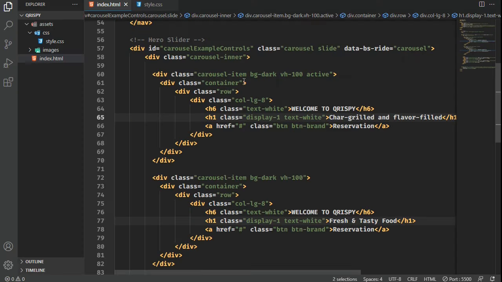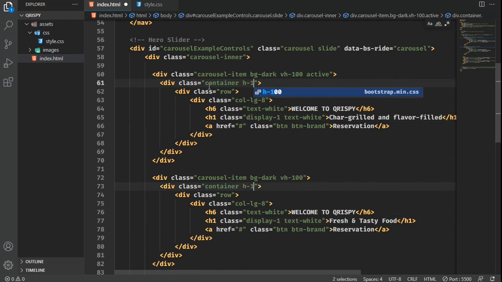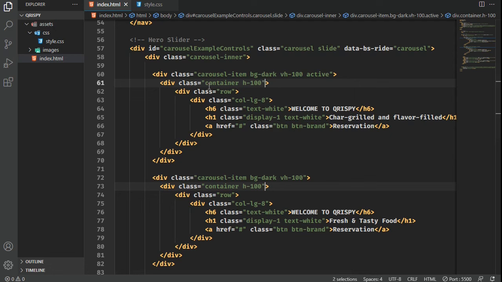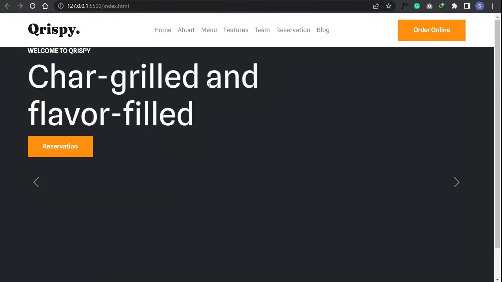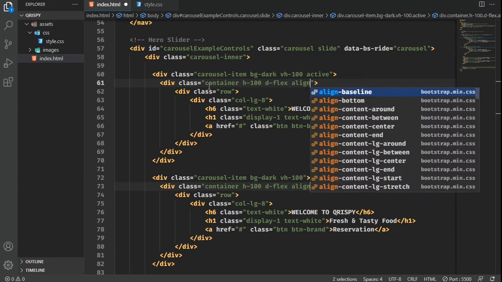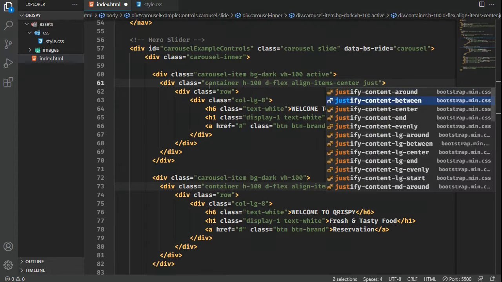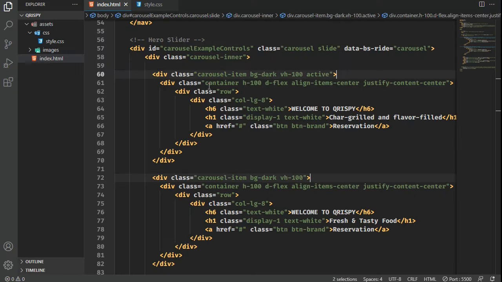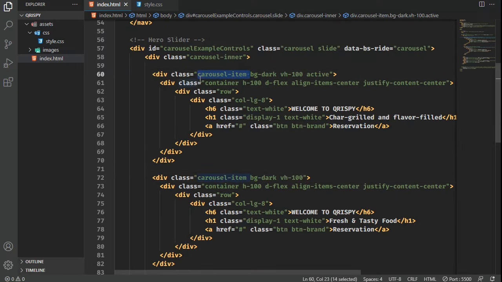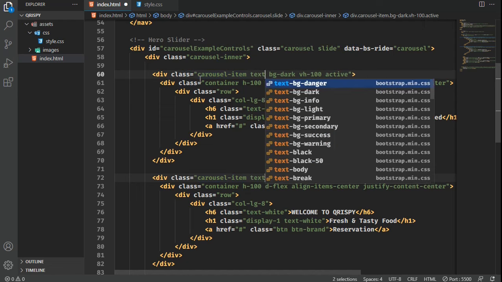Okay, so I'm gonna select the container. I'm gonna give a height of 100% and give it display flex, align-items-center, and justify-content-center as well, and I'm gonna give the text-center class, so I want the text to be in the center.